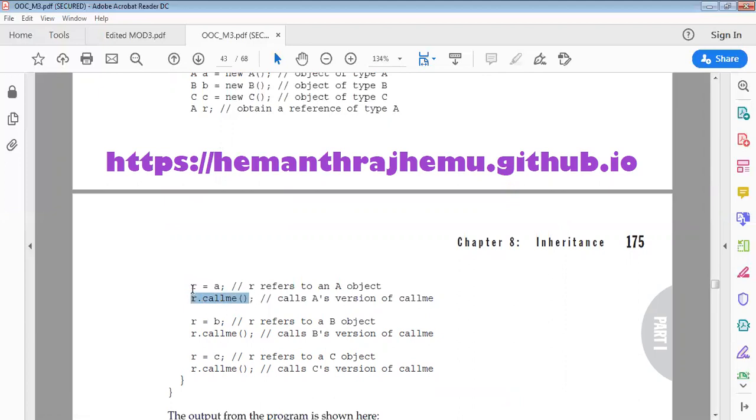Now this R is a reference variable for the overridden class A. So when you give R is equal to A, A is an object of class A. So class A is overridden. So now when you give R is equal to A, A is being referred to by R. A is an object that is being referred by R. So now R will call A's function, that is R dot call me. That means it calls A's version of call me.